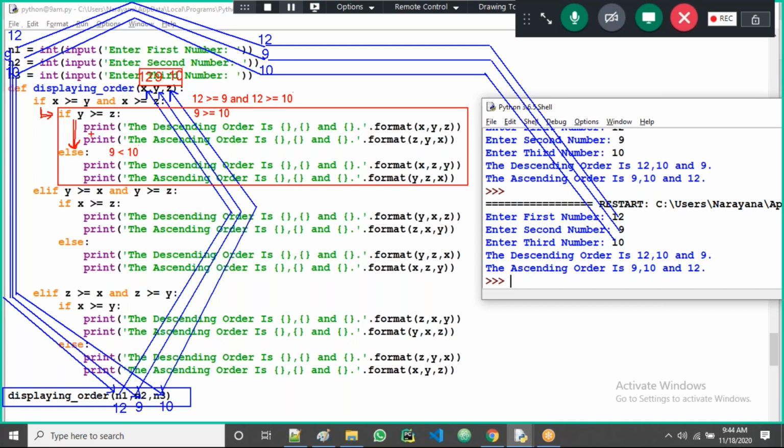Now what is the x value taken here? The x value 12 is fixed. Then here 9 less than 10. So x is fixed. What is the y value here? It's the y, right? And it is the z. So 9 less than 10 actually, right?